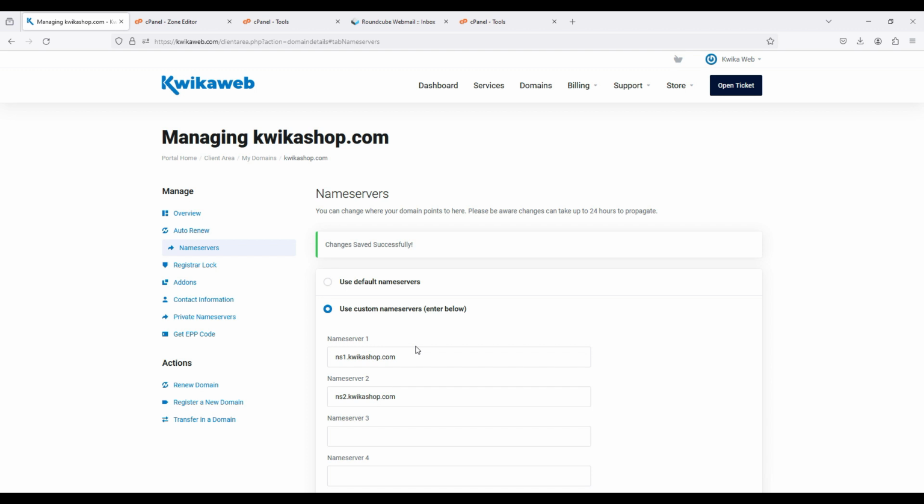So that is it. That is how to create a private name server and update a private name server.